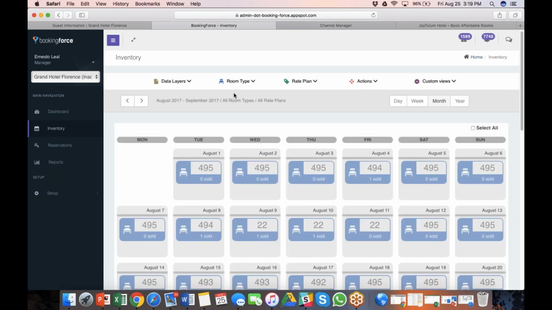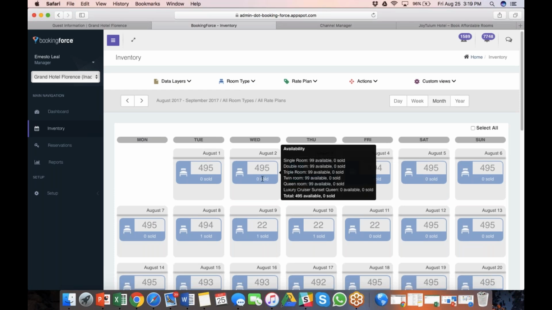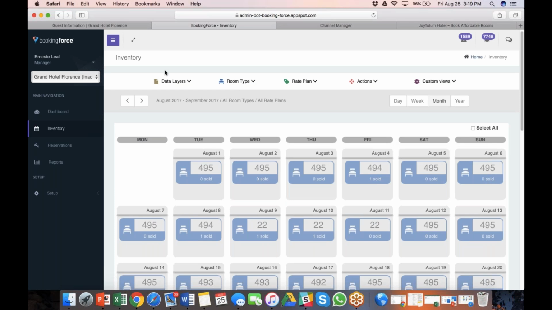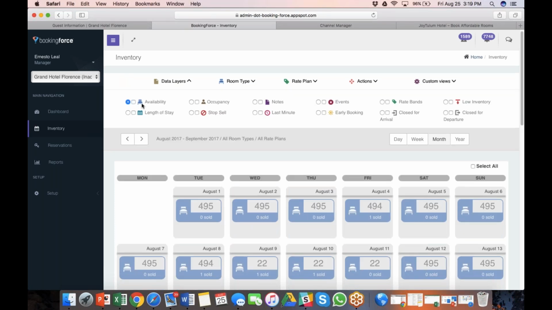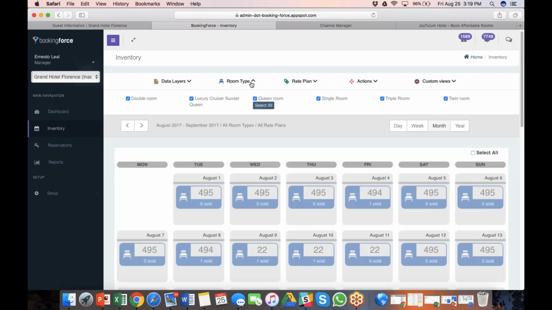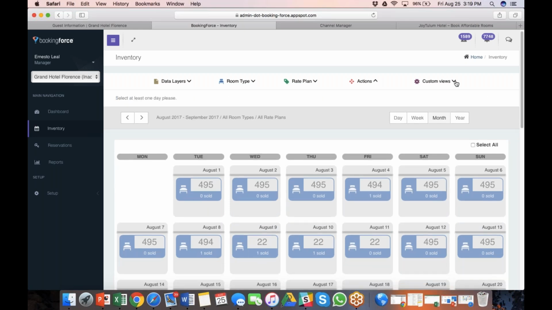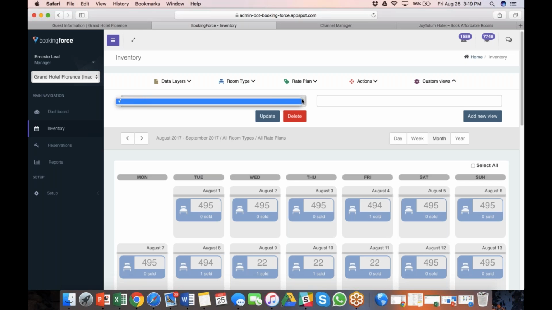Okay, here you'll see your inventory. It's very user-friendly. You'll see here the number of rooms sold per day, how many you have available. And here in data layers, you could break this down by availability, length of stay, occupancy, stop sale, last minute, early booking, etc. As you can see, this is very detail oriented. Here in room type as well, you could break it down by room, by rate plan, by actions, and then you have here your custom views.